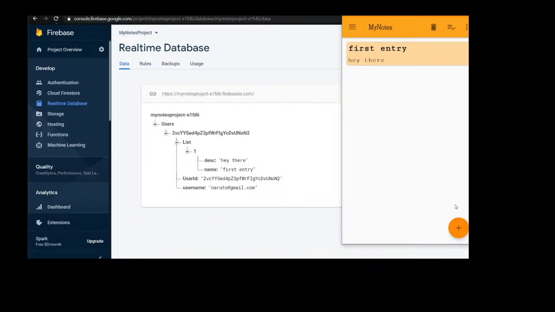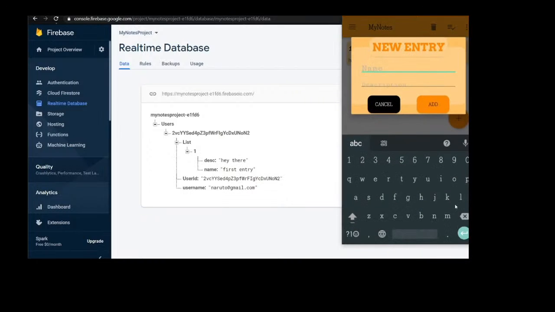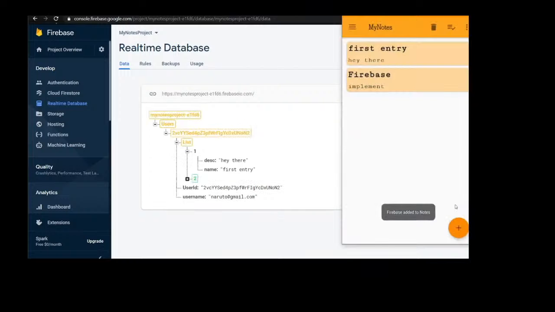So let me just add 2-3 things. What do we add? Let's just add Firebase, and then the description part, implement. I will add it. You see here, this Firebase real-time database gets updated automatically in real time. The name is understandable, I guess.